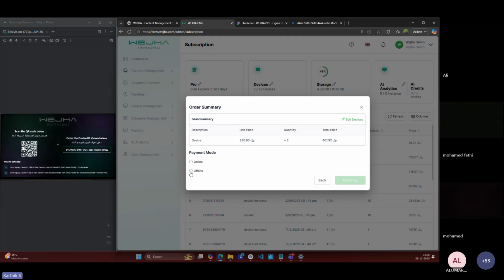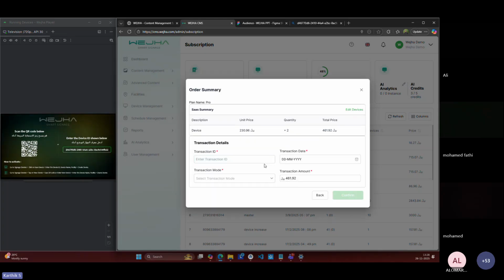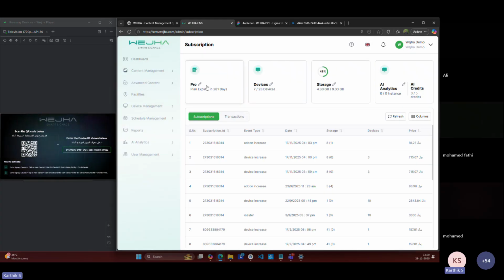Okay. So in case you are doing a bank transfer or account transfer, you can click offline and submit the request. So you can enter your transaction information and transaction date, etc. And once you click confirm, we will get the request. We'll verify the payment. Once the payment is reflected, we will give you the approval. So once it is approved, you will have the additional storage, additional devices, and different types of plans, monthly, semi-annual, or annual, or business, or pro, or enterprise, based on what you have applied.